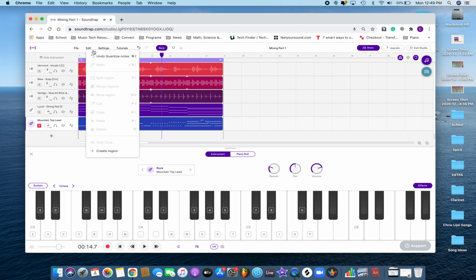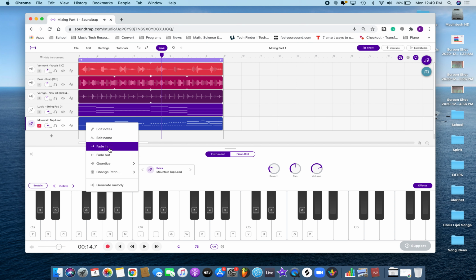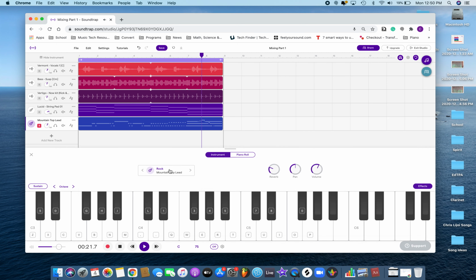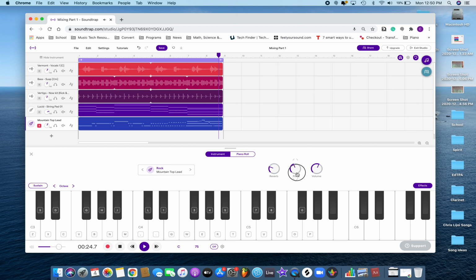So I'm going to undo that. I'm going to go edit, quantize. I'm going to do 1/16. And then as I listen, I'm going to pull it down a little bit, right? And I'm going to pan it slightly left, kind of opposite how we panned the piano. And that's it.